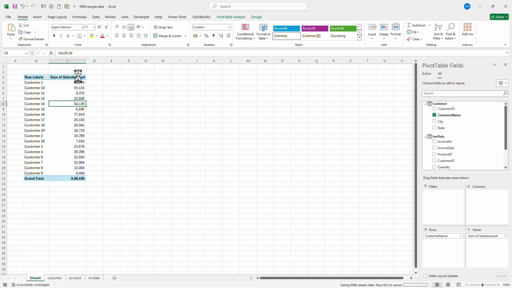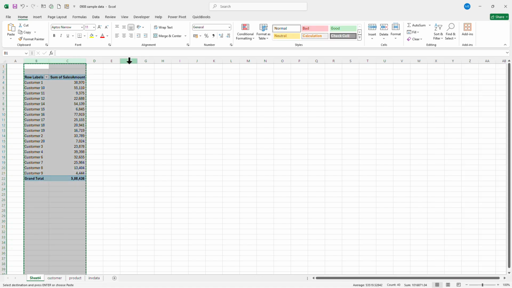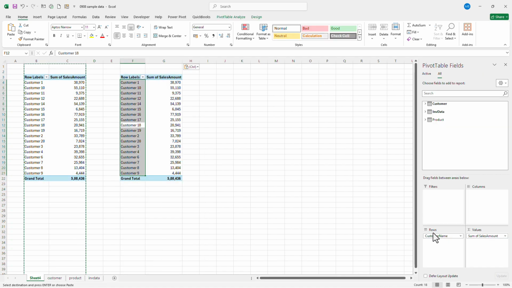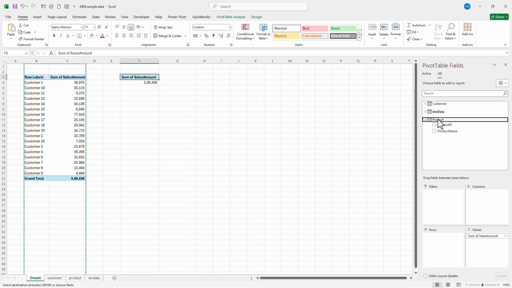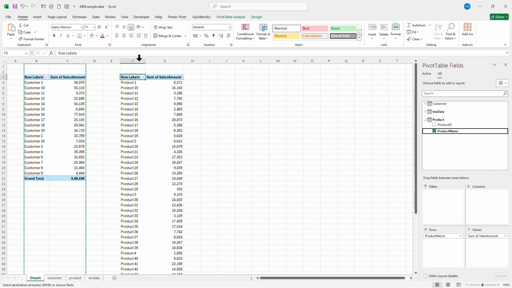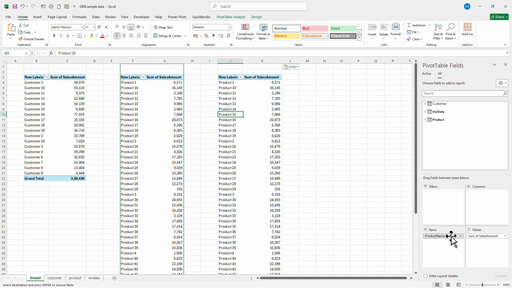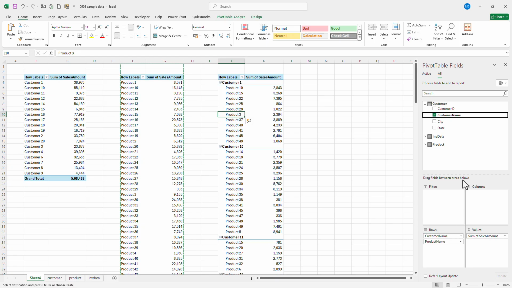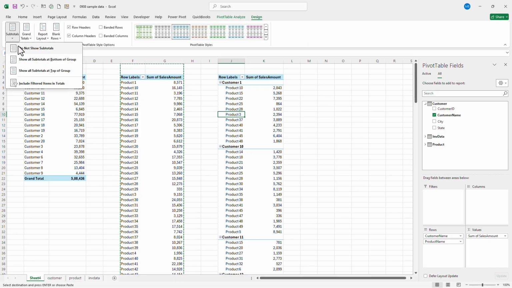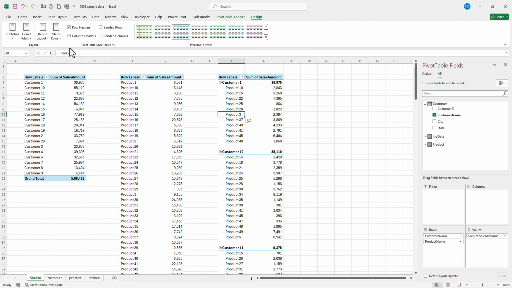Similarly, if you want product-wise sales, just remove the customer name and expand the products table instead. Drag the product name field to rows and sales amount to values. The great thing is when you add new data to any of these tables, just refresh the pivot table and your report updates instantly. You can even make reports showing which customers bought which products, quantities purchased, and so on by dragging and dropping fields in the rows and columns areas. You can apply subtotals, filters, and formatting to make your report look clean and professional.